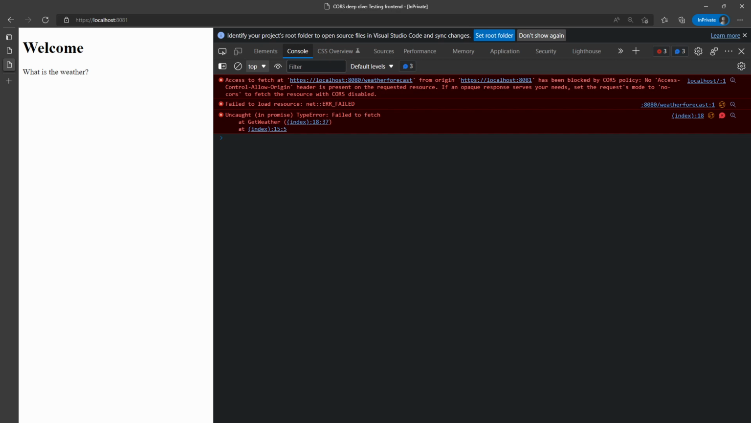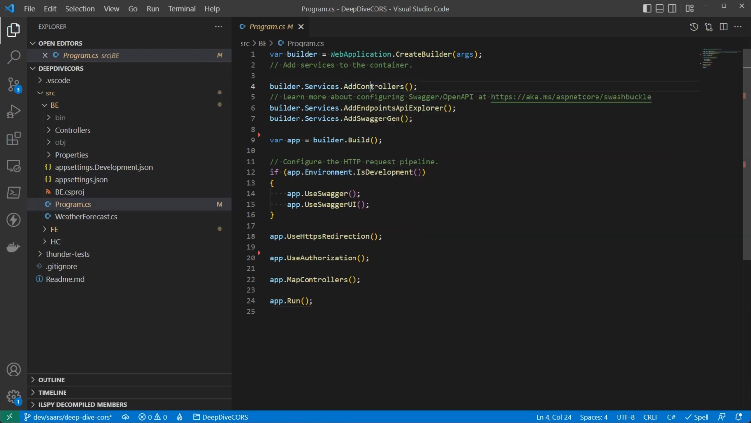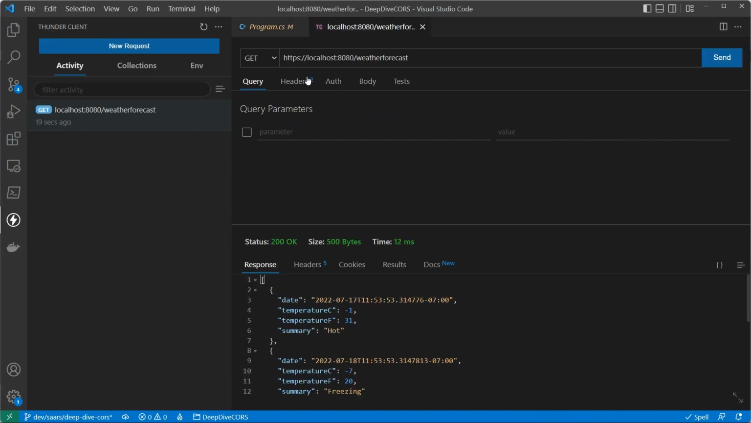What does the code look like at this moment? I have a project B for backend and a project FE for frontend, and a console application of HC. I'll explain more about that. Let's not worry too much about it now. The backend is created strictly from the WebAPI template provided by the .NET Core CLI. It will be hosted on HTTPS localhost port 8080. And if we invoke weather forecast on it, you're going to see an array of data. Each element is going to have a date, temperature, and summary on it. And that is our backend.